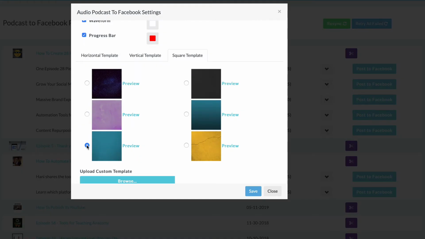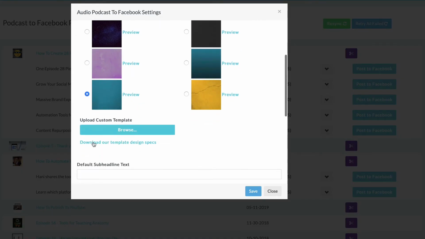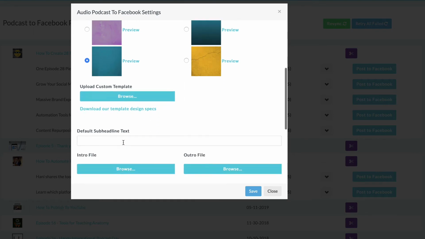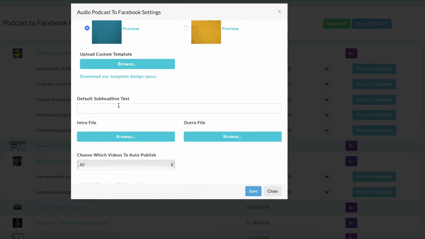So I'm going to choose this example. You can upload your own, of course. You can download our template guide here and it will walk you through the process. Default subheadline is that text that appears below the image.